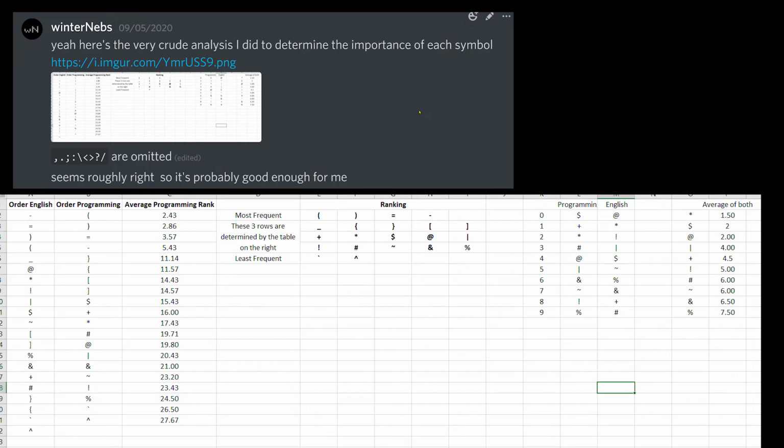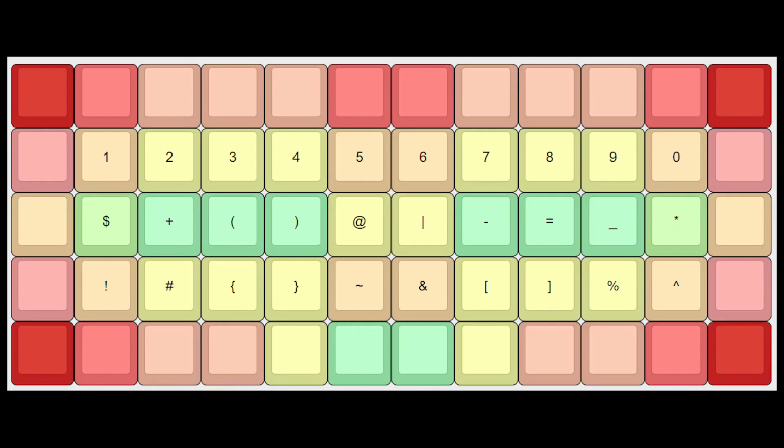For me personally, I did a rough analysis of the most frequent symbols between prose and programming and put them on the home row. Then I took the next most frequent symbols from programming and placed them accordingly. Since I'm still in school and use a variety of programming languages, I used an average of all programming languages rather than picking one specifically.